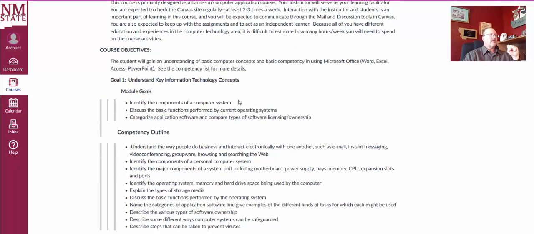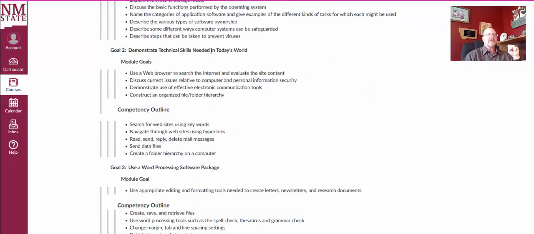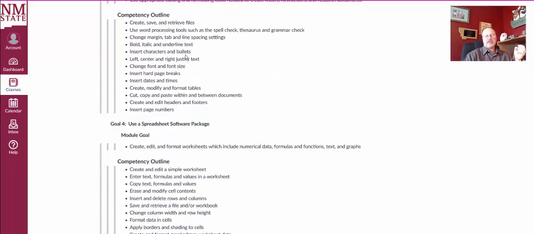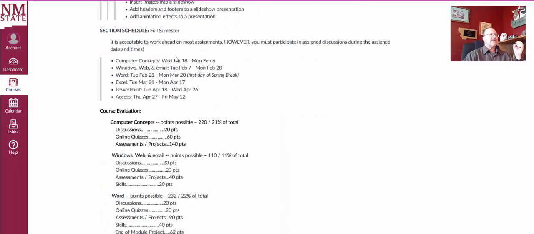Our course objectives: understand key information technology concepts, demonstrate technical skills, use word processing, use spreadsheets, use presentation graphics, and database management. Our schedule is full semester: Computer concepts, Windows, Web, Word, Excel, PowerPoint, and Access. These are the dates that we will be working on those modules. The last date of each module is the due date for all of the assignments within that module.